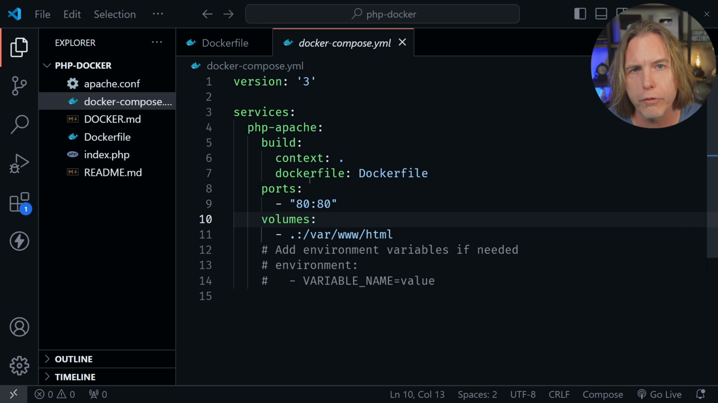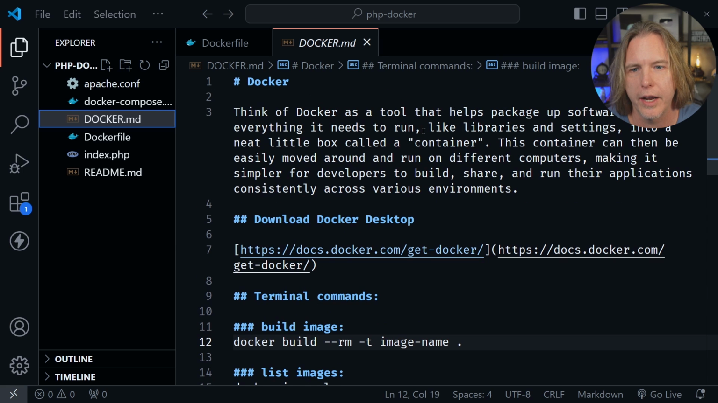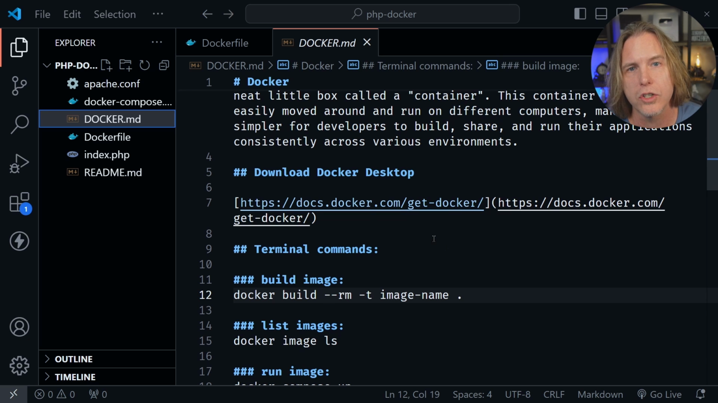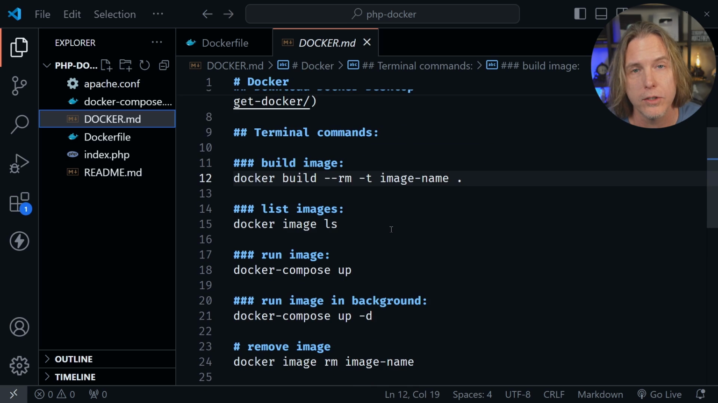Okay, with the required files in place, let's quickly look at some commands. I've got a markdown file over here that I put some Docker terminal commands in. I also put a definition of Docker up here to help you understand what it is, and a link so you can also download Docker, because you should do that before we attempt to run any of these commands or they won't work.